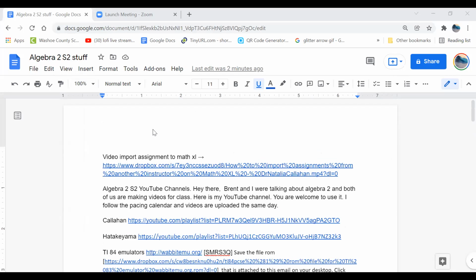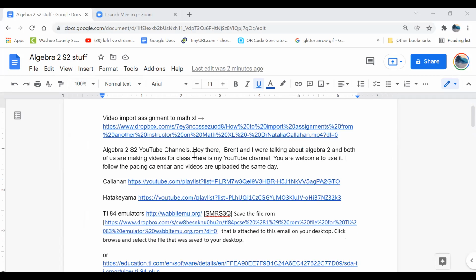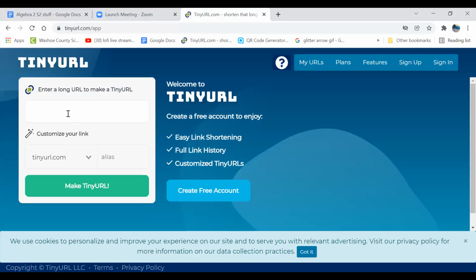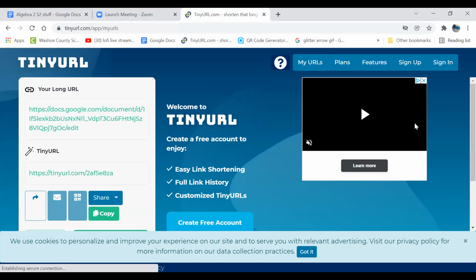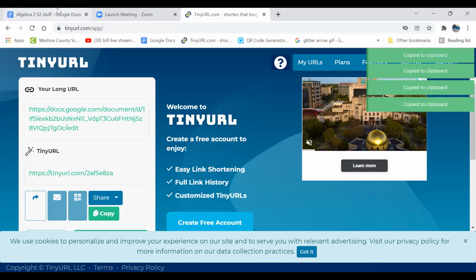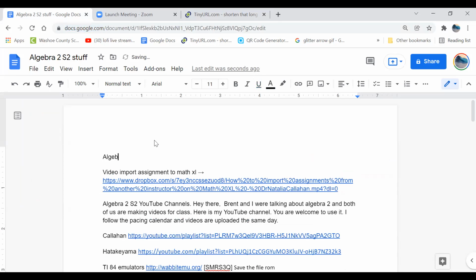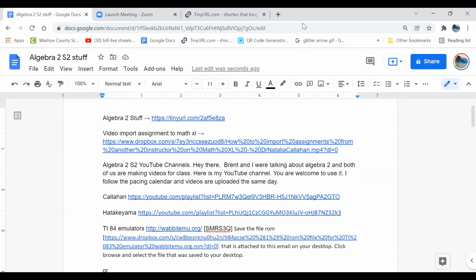So if you're at the Algebra 2 link, I just have the Algebra 2 Google Doc right here for you guys. And if you get to this part, and you know what, let me make a tiny URL as well, so that way it's a little bit easier for you guys to go to. So copy that. To get to this tiny URL, you just need to type this part in. And once you get there, you'll see exactly what I see here.